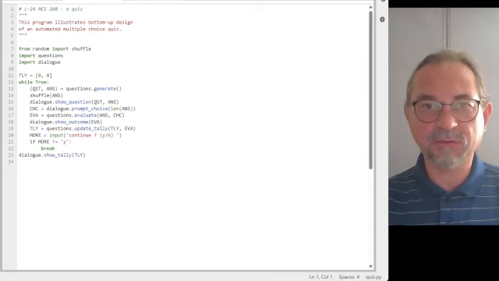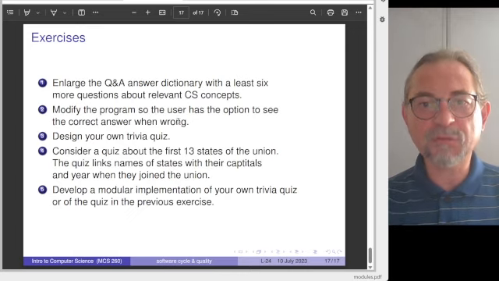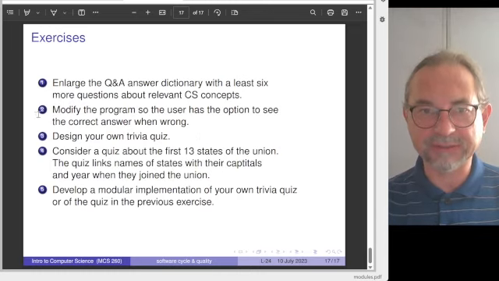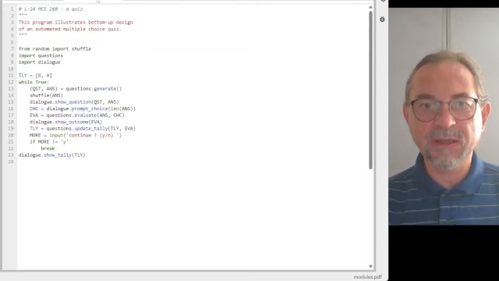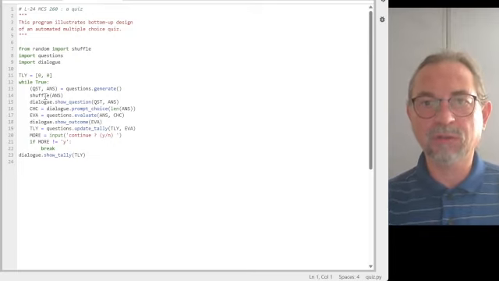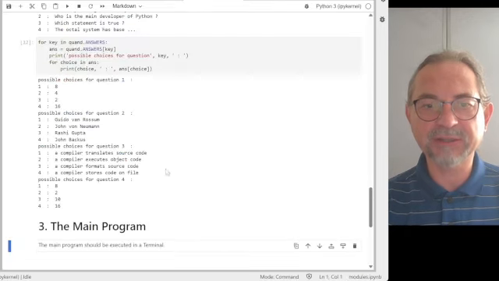So let me go to the slides again. So modify the program so the user has the option to see the correct answer when wrong. So this is the second question here. If you look to the generation of the quiz, the shuffle on the list will change the order. So let me demonstrate this.